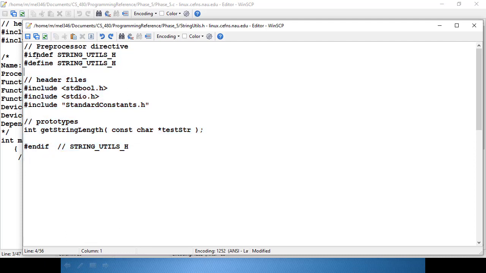But if it is defined, in other words, if it fails the not defined test, then it's going to skip all this stuff and go down to the #endif. I always add on the string utils h. It's the same as these. This is a comment, not necessary, but it helps me continue to be reminded about which one I'm in here.